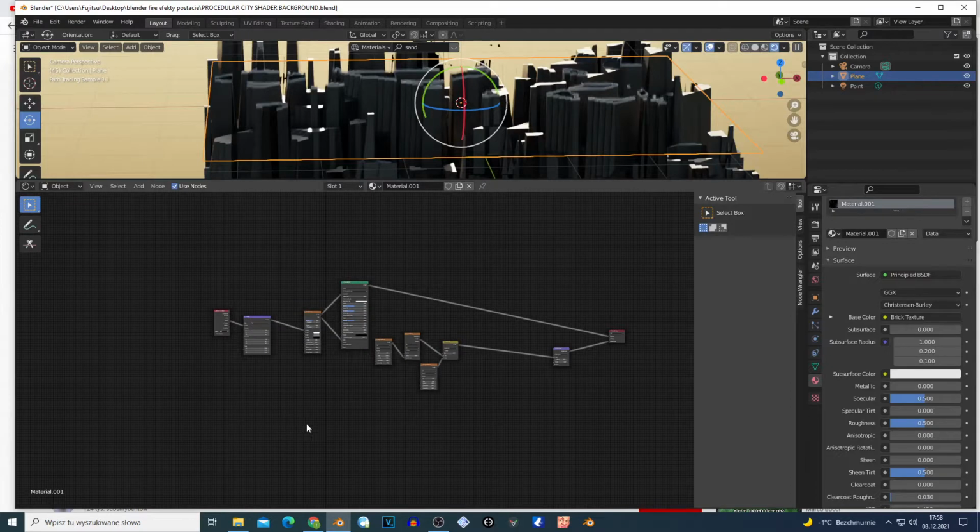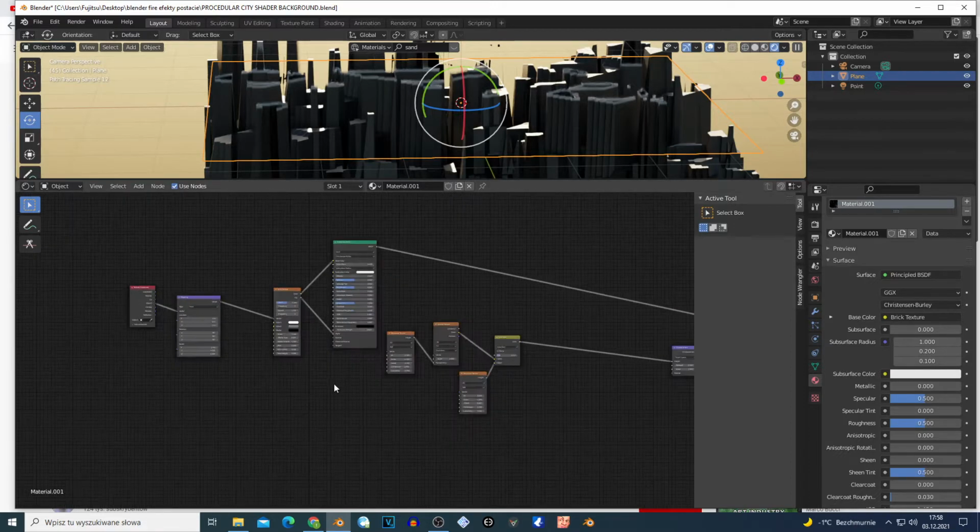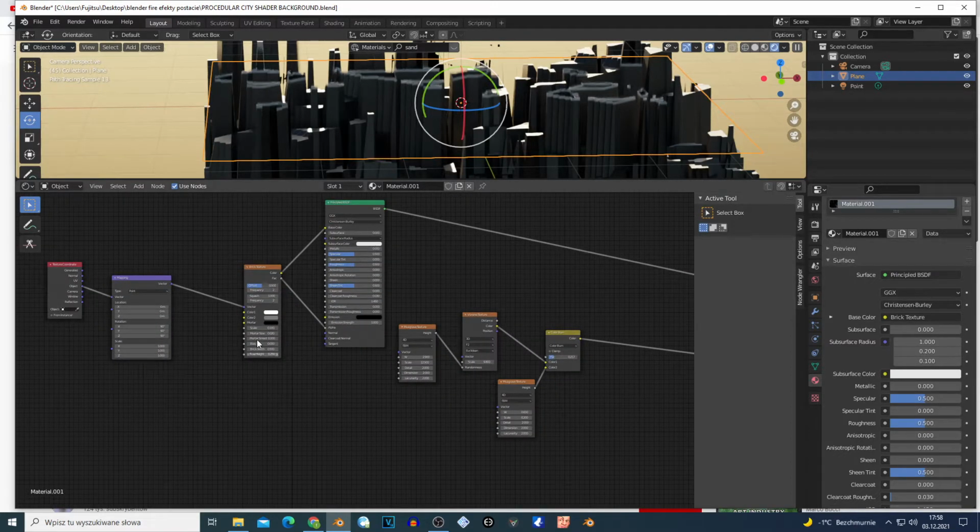So today I'm gonna show you some kind of procedural stuff, a city in the background basically, and you can change the shading, so it's very cool. I'm gonna show you. I'm gonna have different shading results.